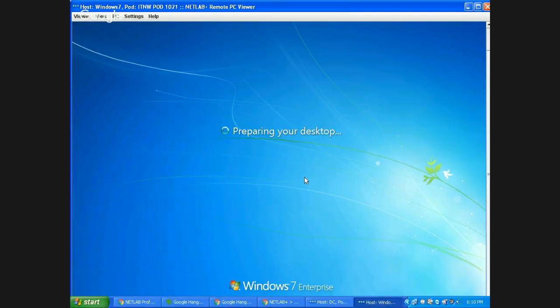It's preparing your desktop. It's preparing the roaming folders and the user folder and stuff like that.